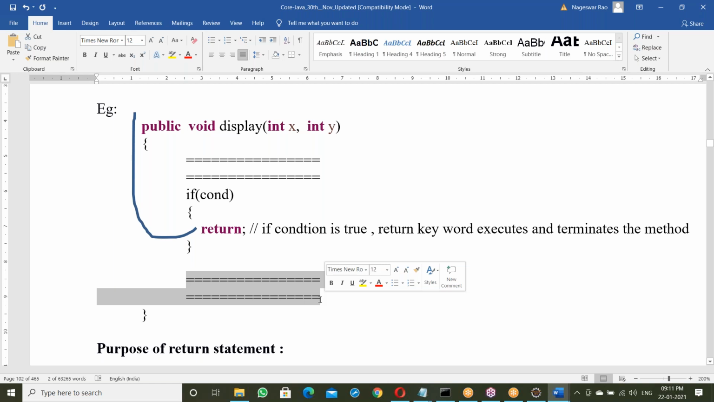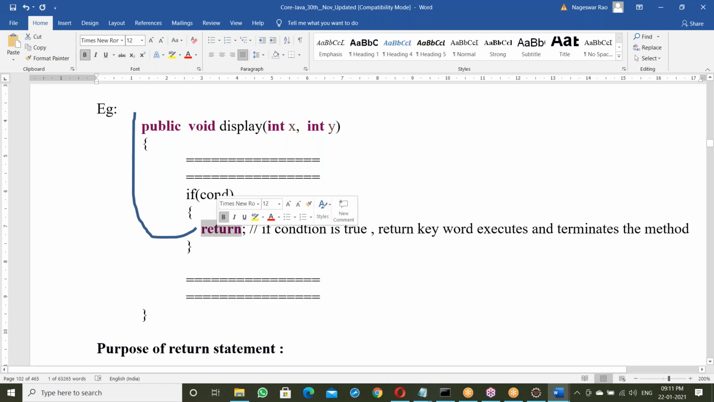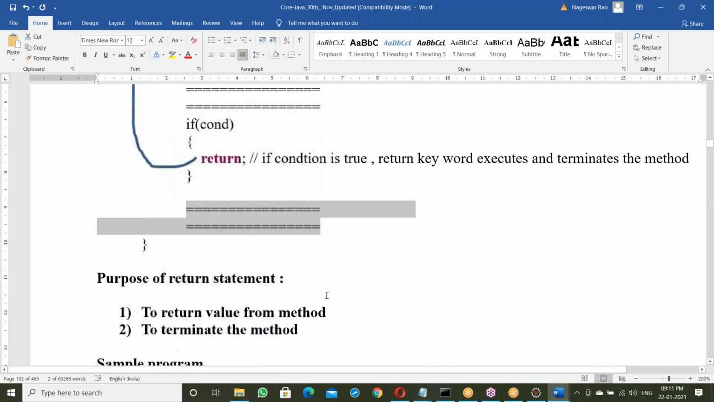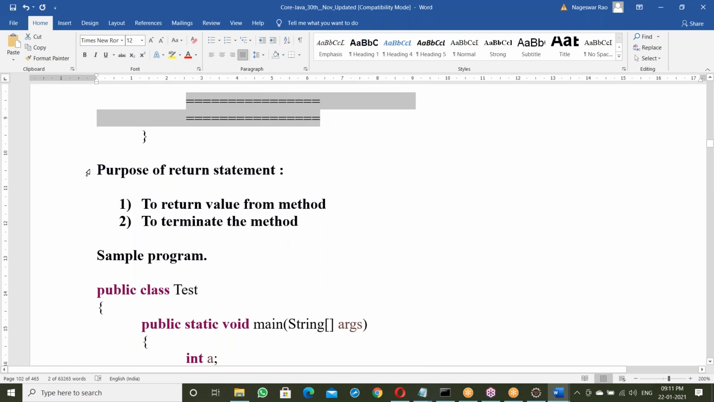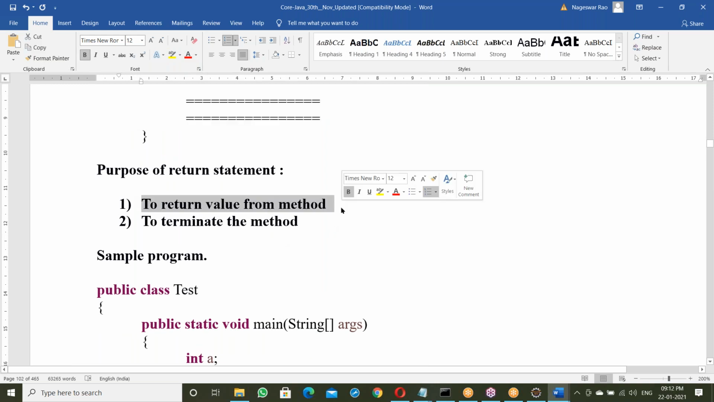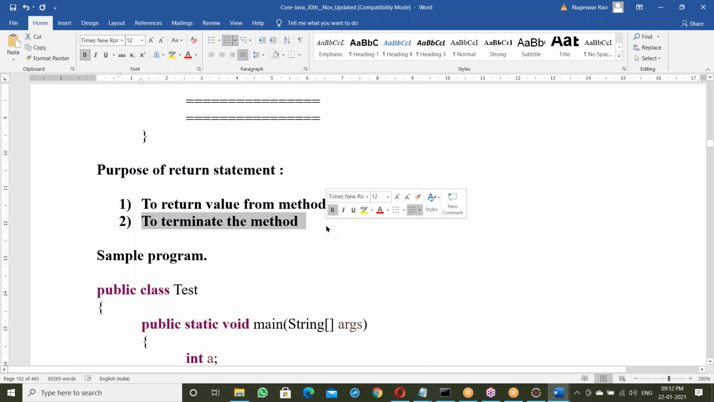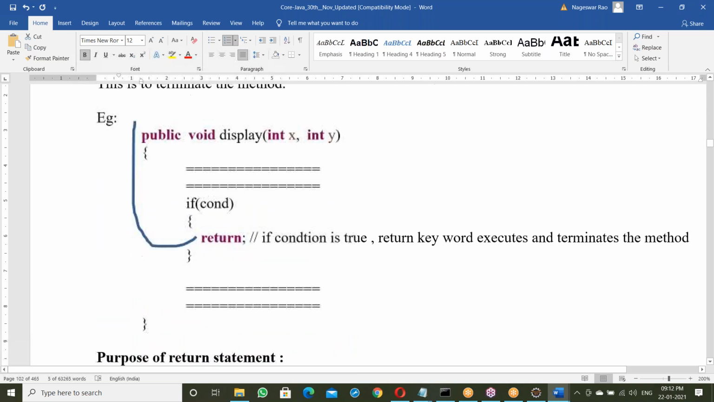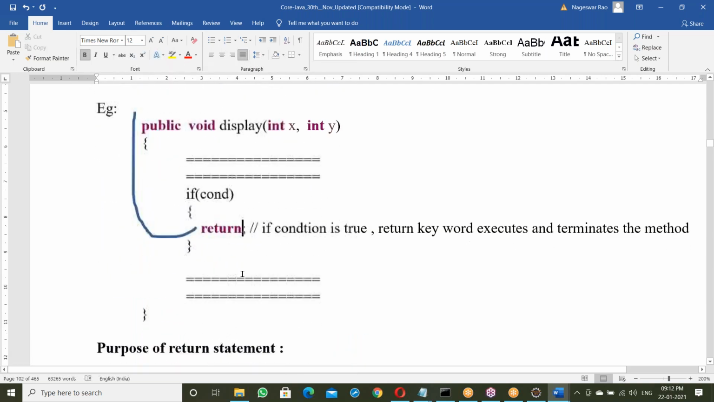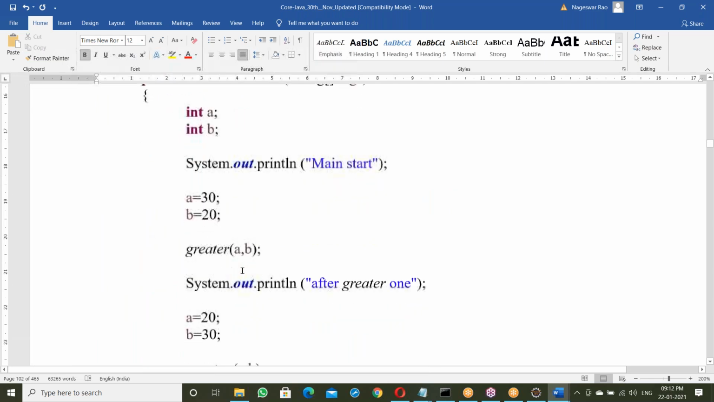Break, continue, and return: the differences. Break is to terminate a loop. Return is to terminate methods, so the rest of the statements will not be executed. So the purpose of the return statement: one is to return a value from the method, the other is to terminate the method. Without a return value also we can use the return statement. See, for example here.